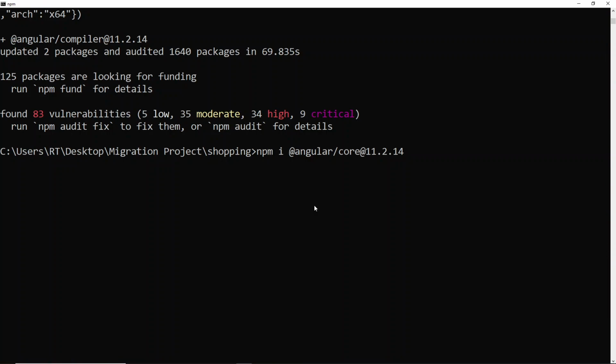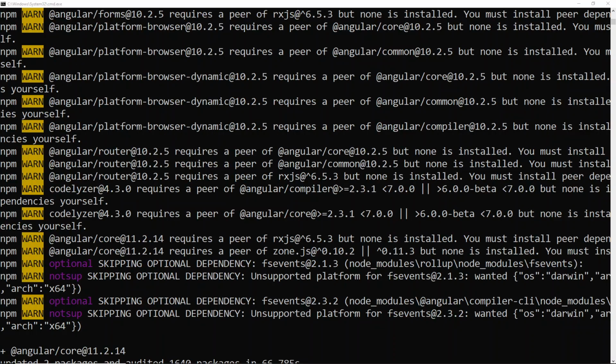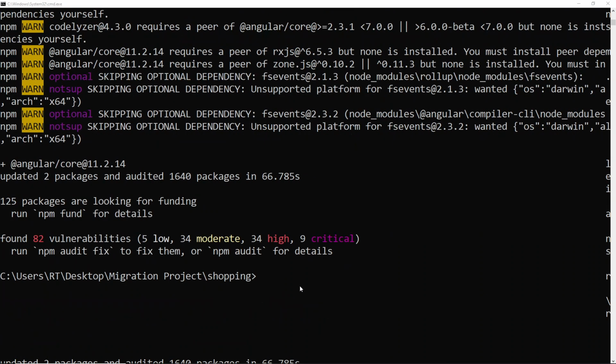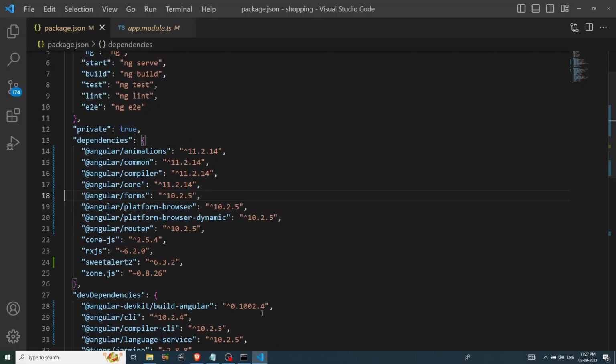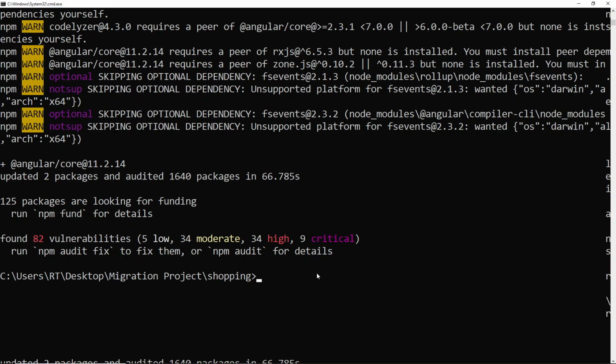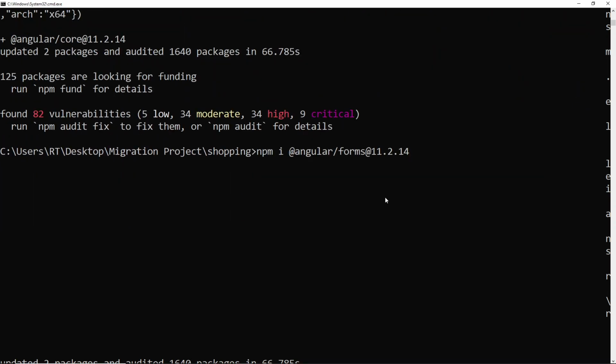All right, so make sure you don't skip any of the steps, follow them one by one. Okay, as you see, the core has been upgraded. So let's go for the next one, which is forms. Go back to our command prompt and run this command to upgrade forms.